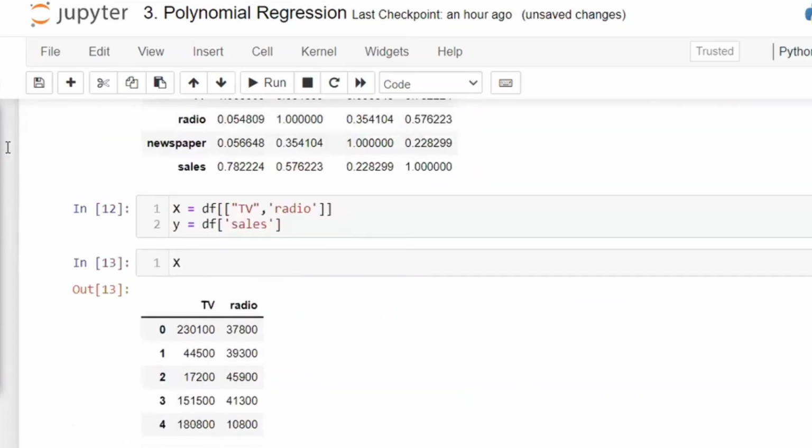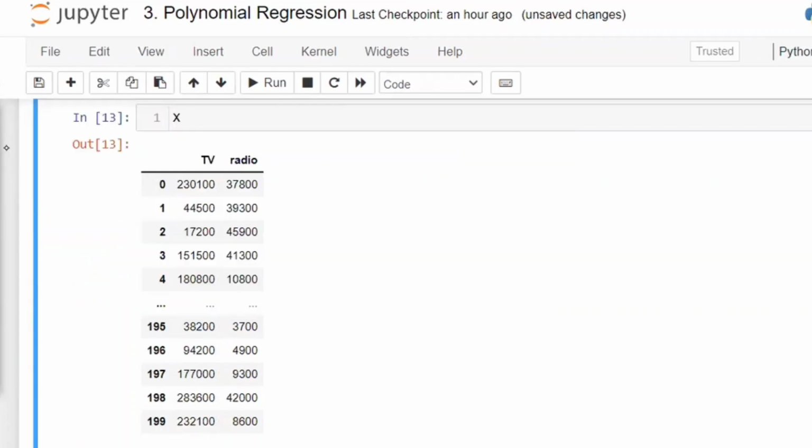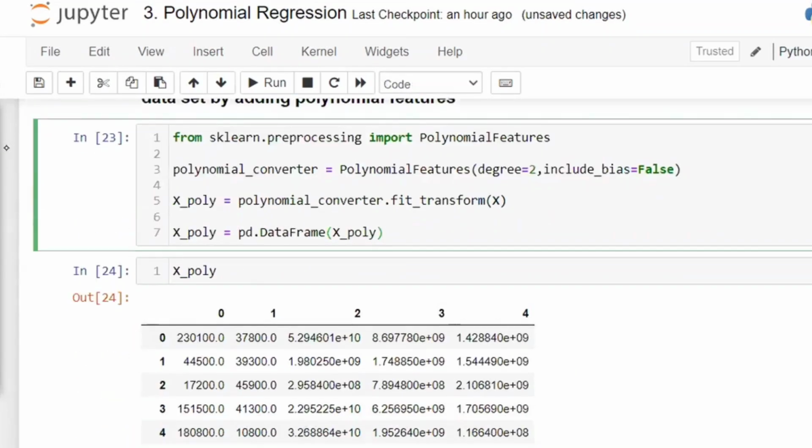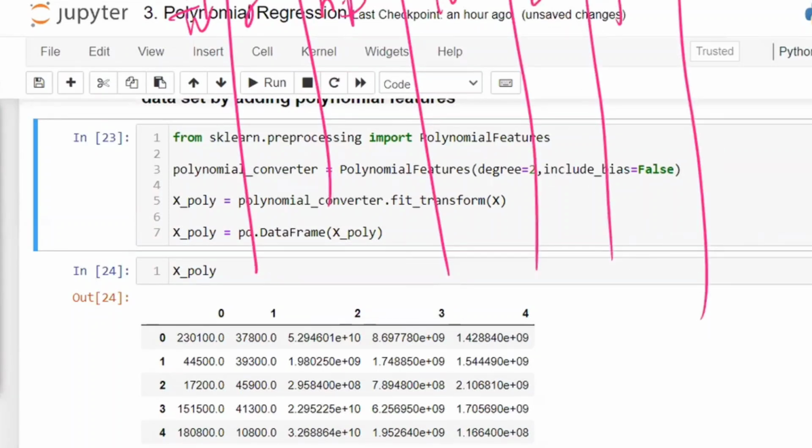Right? Now here, if you are considering the TV, radio, and the third one, newspaper also. Now you are having 3. And now according to that, X1, that is TV, radio, and newspaper. Degree of 2: TV square, radio square, newspaper square, TV into radio, radio into newspaper, newspaper into TV. Total 9 variables it is going to create. Is that clear?